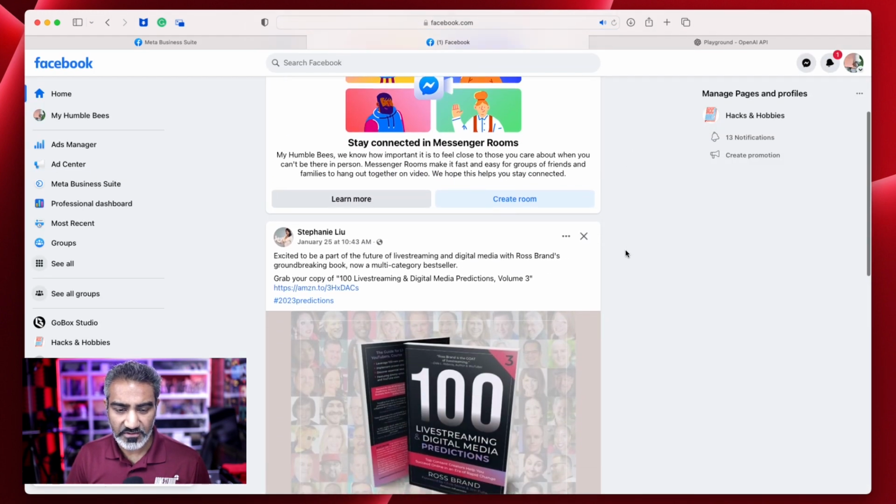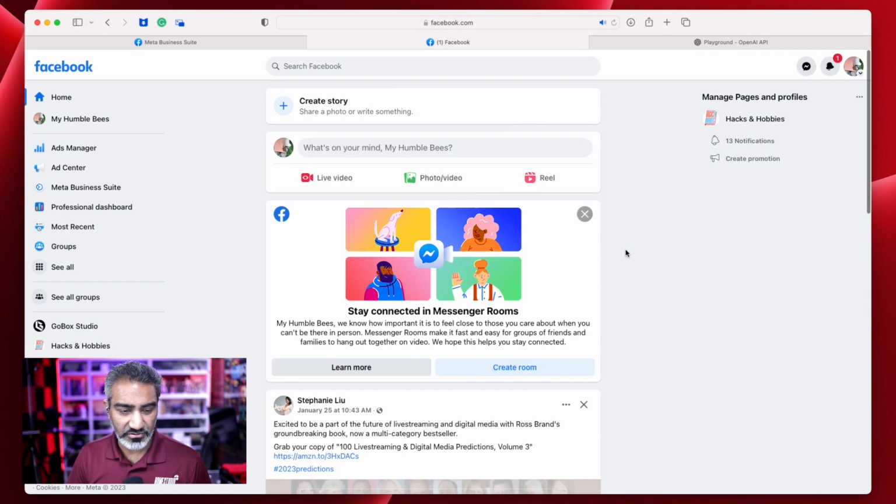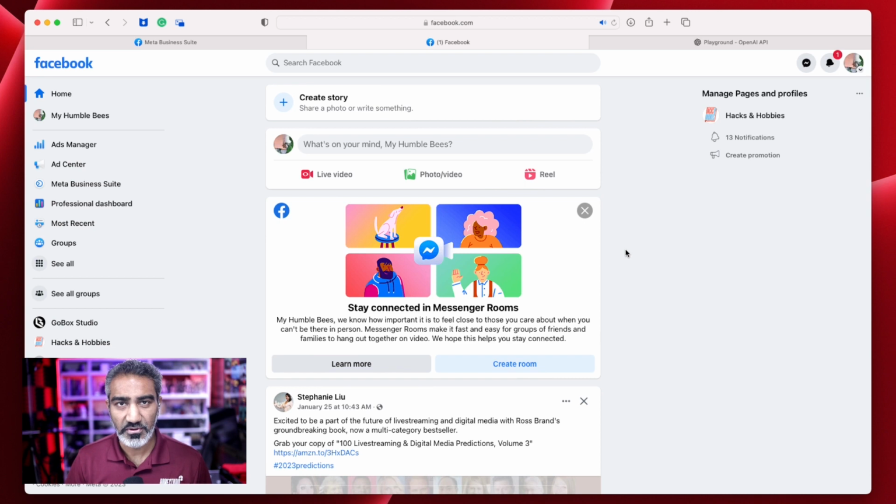Now, on this page, I have not posted a whole lot. These are all the things that I'm following, and I've never posted anything. There was an idea that I was going to post a whole bunch of content about beekeeping, but that never happened. Instead, I was using my own Facebook page around hacks and hobbies right here to do all of that.